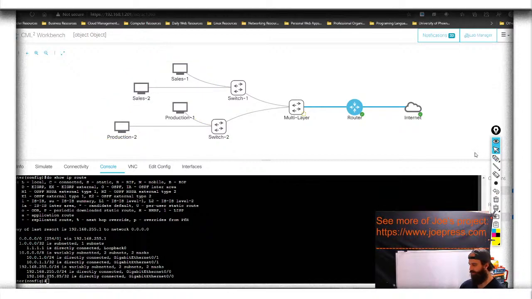Guys, this is just me in training for CCNA stuff. So this is just going over basic CCNA configurations here. That's my level, so that's what I'm doing. All right, nothing too crazy.